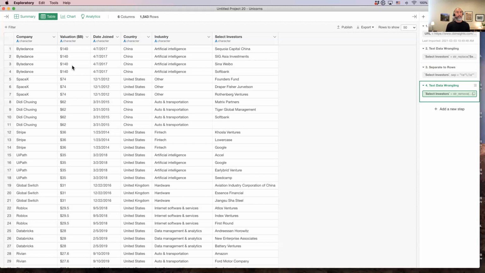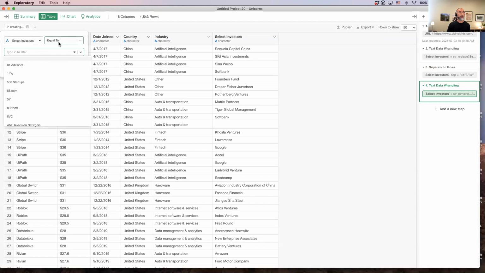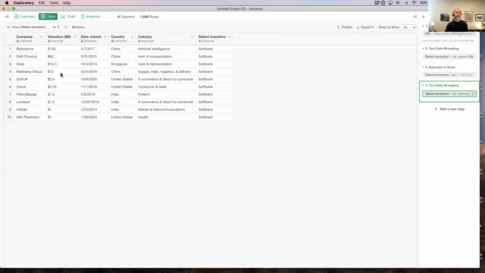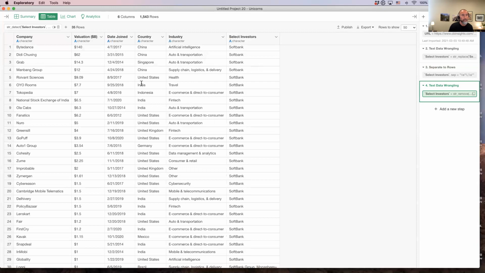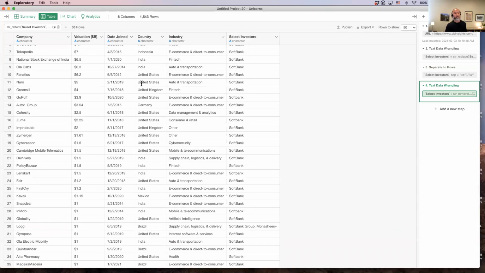That looks good. And then here's a table filter. I want to show only SoftBank and count how many there are. So here I'm going to use this contains and SoftBank and then the run button. And it looks like there are 10 rows of SoftBank. Okay, that looks good. I'm going to just ignore cases, and actually there are more. There are 35 SoftBanks.